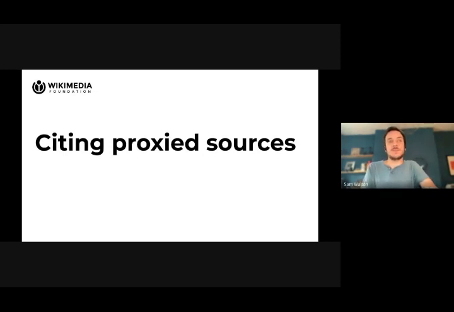The other thing I want to mention is about citing proxied sources. So what do I mean by a proxied source? When you use the library, if you're using one of those collections that you have access to straight away, where you just click Access Collection and end up on their website, you're going through a proxy server that we have set up to do that.